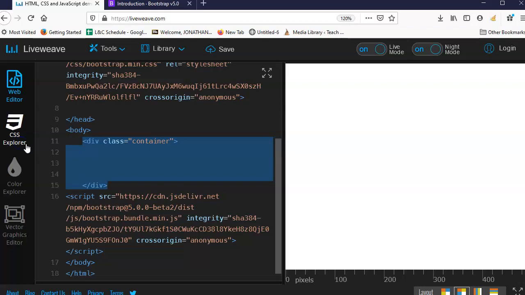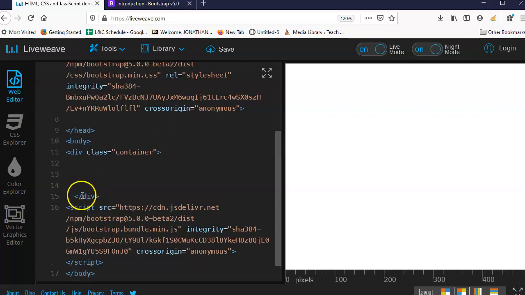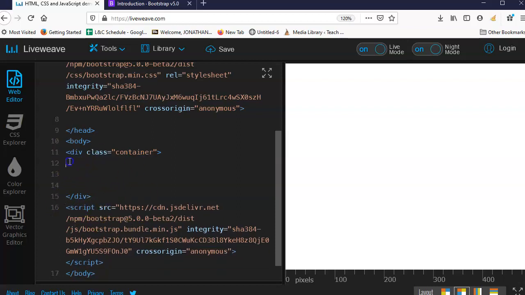Everything's going to go inside this container. So basically anything that's inside this container will be treated as Bootstrap. If it's outside of this, it will not be part of the system. So basically everything we're going to make is going to go inside of this div class, okay?